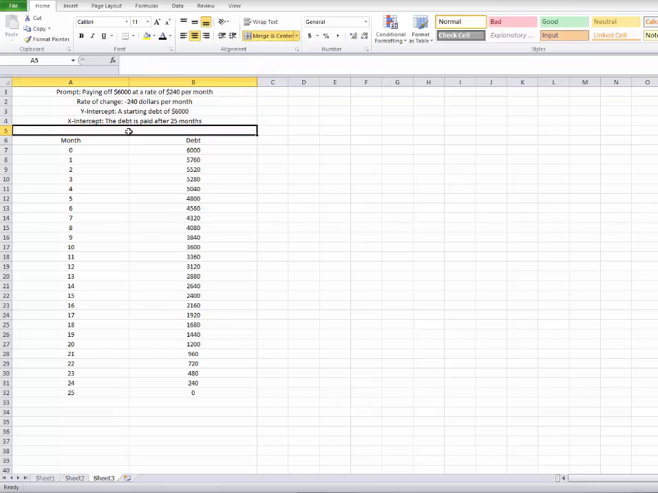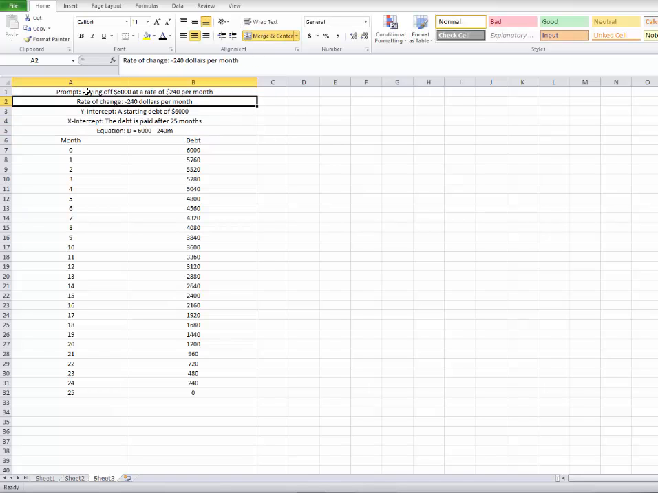And then of course we need our equation that models the situation. So that is 6,000 minus 240 m, and we can even flesh that out a little bit more. Debt equals 6,000 minus 240 months. And you could rearrange that. I think in my original table I had the equation right below the prompt. And you certainly don't have to do it exactly like this, but again, I want to show you how to use the software.